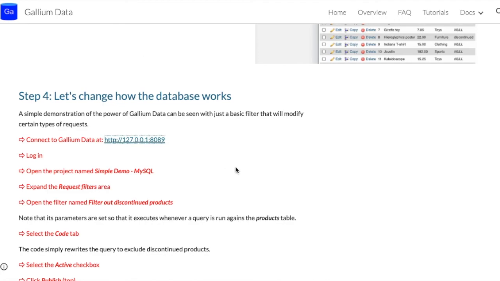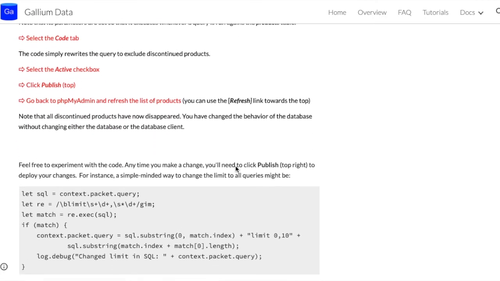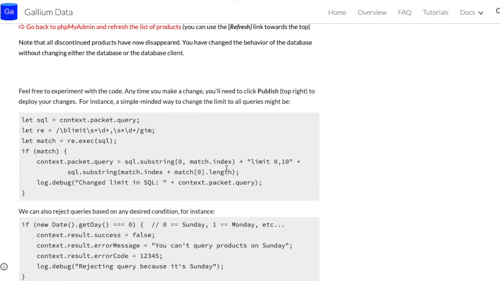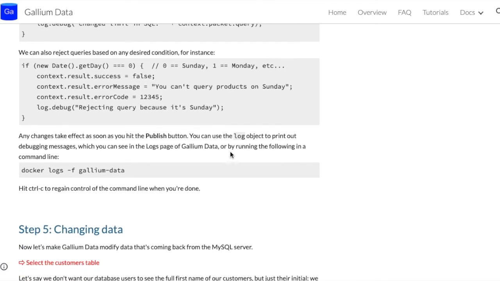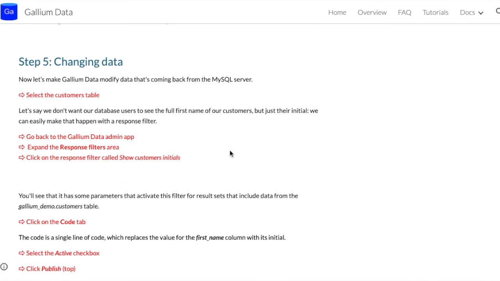All right, so that's kind of nice. Now there are other things we can do. Of course, our imagination can run wild. For instance, we could add a limit to the query, or we could reject the query altogether. There's very little that we can't do.